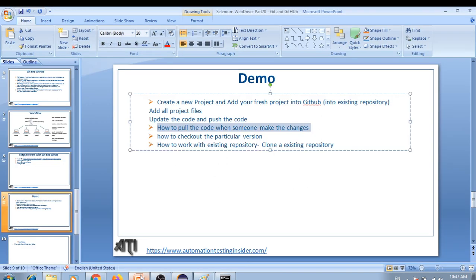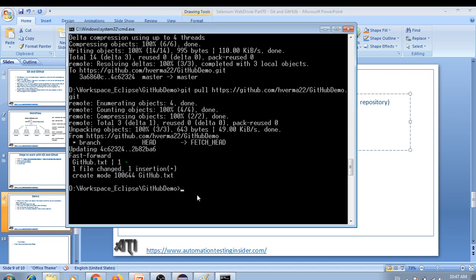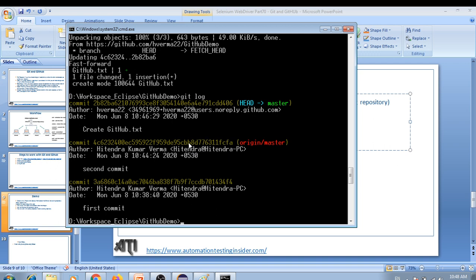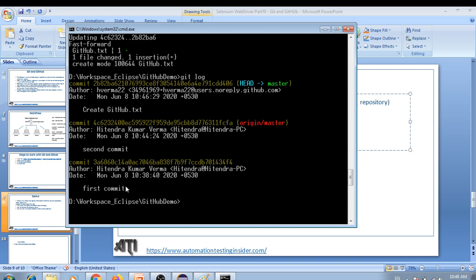Okay, now what is next? How to check out a particular version. Before that, we have one command called git log. Here you can see all the versions which we have created so far. This is the first commit, this is the second commit, and this is the third one which we have done from GitHub. Another command we have is git log one line.